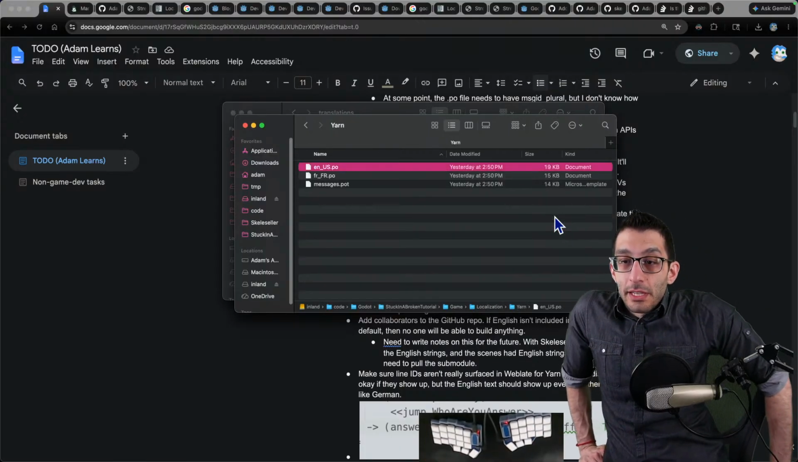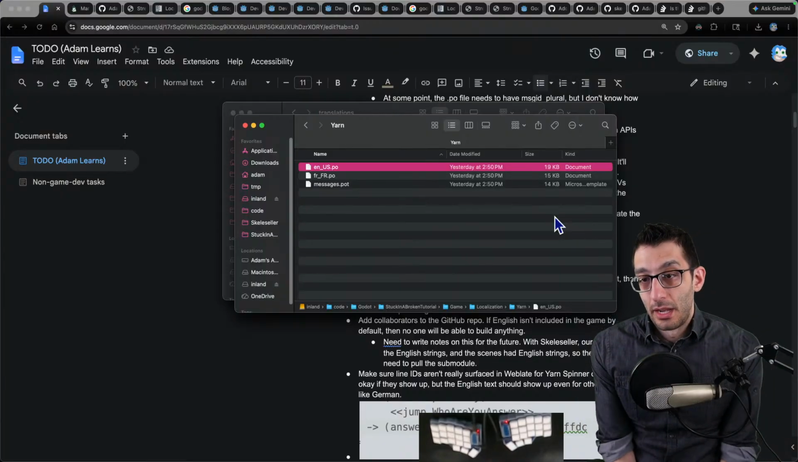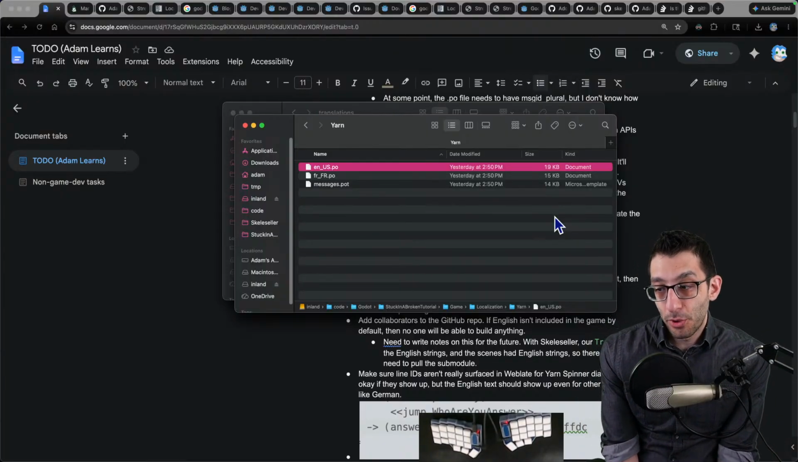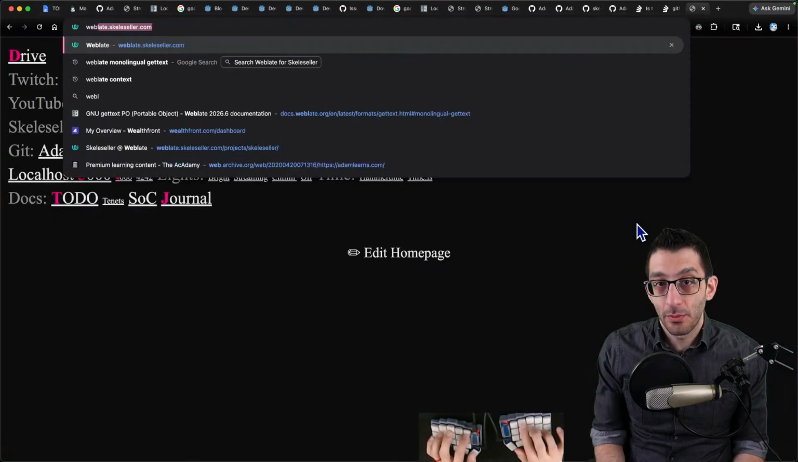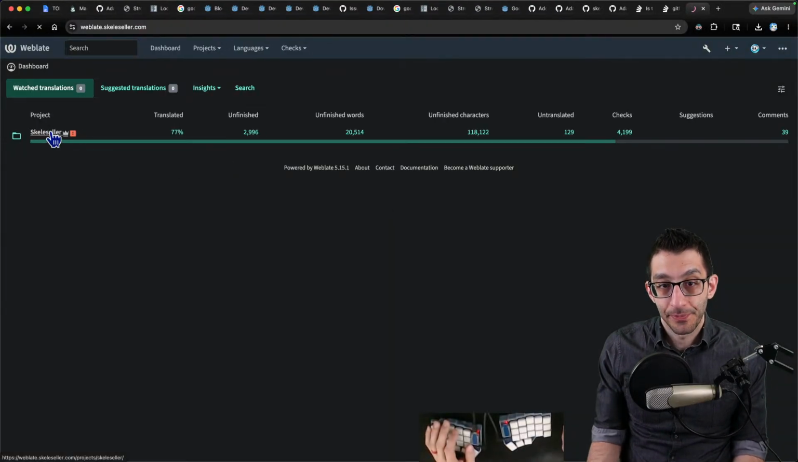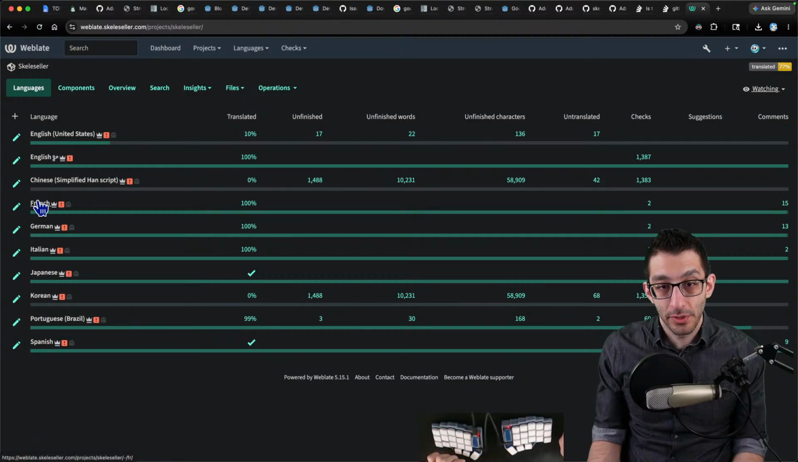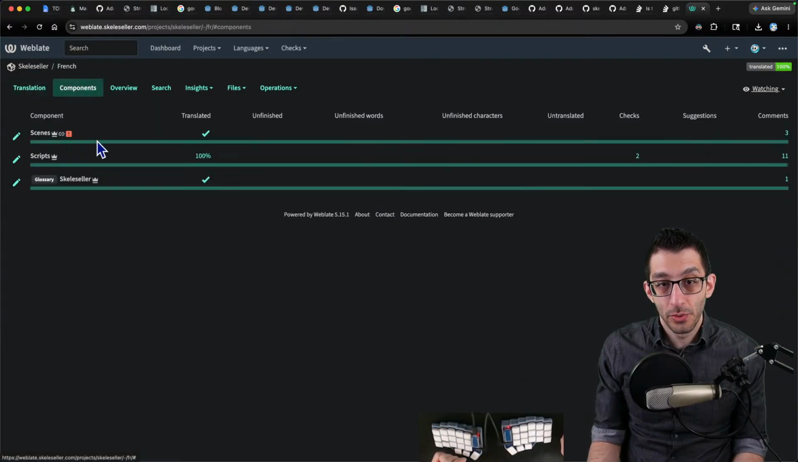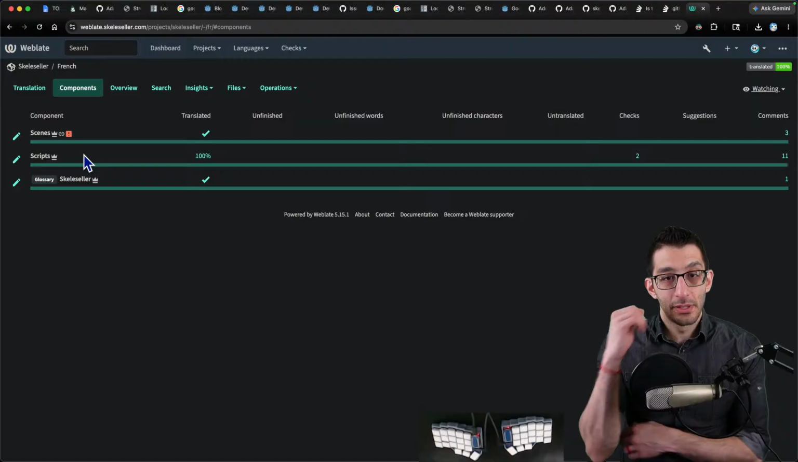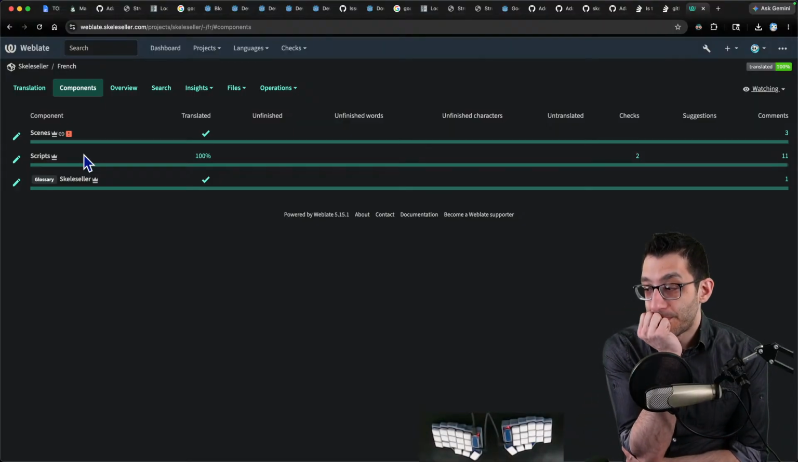Now, alternatively, the other thing we could do here is maybe put everything into one file. One of the problems that we had on Weblate was that we had it split. So if you clicked like French here, there'd be two components, scenes and scripts, and then the glossary. The glossary is always going to be there. That's not a problem. But yeah, to translators, it doesn't really matter whether something is a scene or a script. And it is kind of tedious to have both of them.